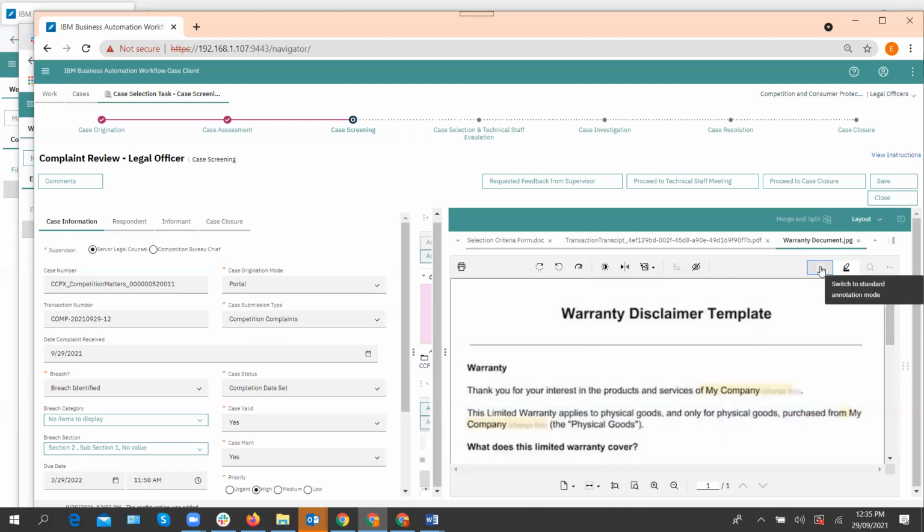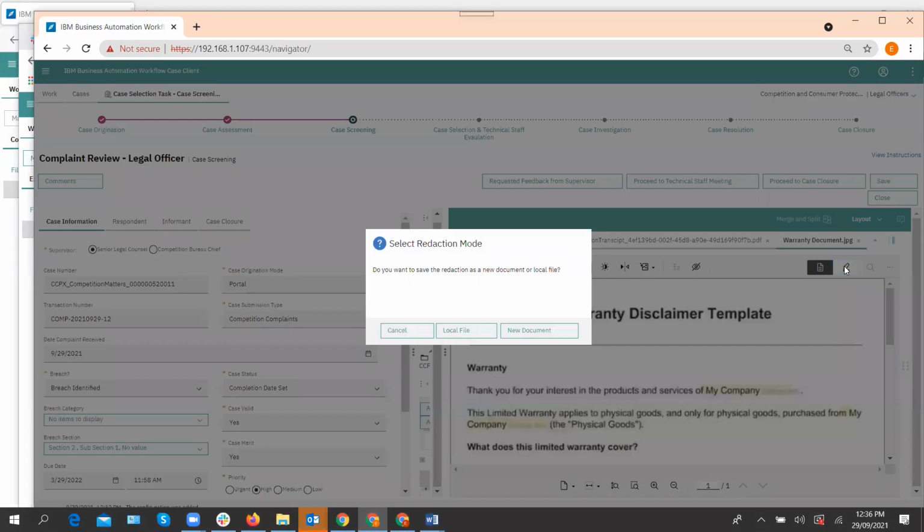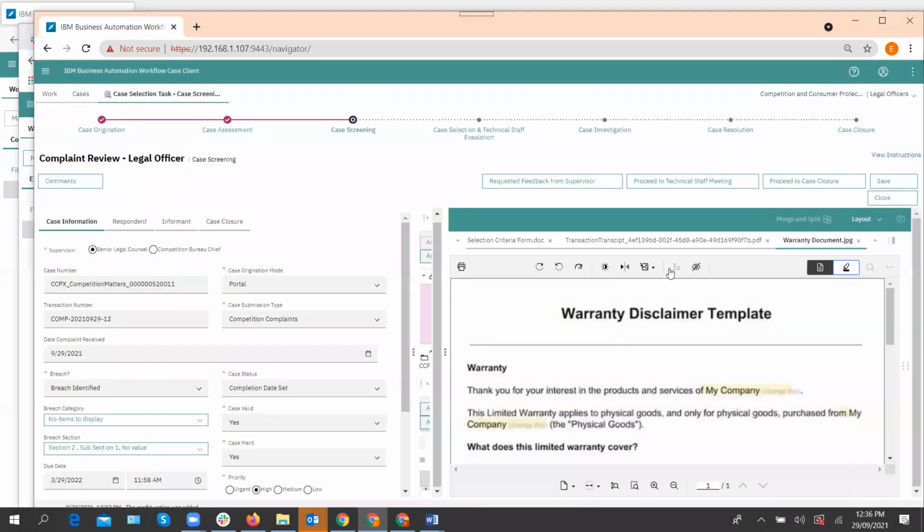I can switch to standard or annotation mode, right? And here I can save this to redact as a new document or local file. So you can actually go in here and do some redaction to this document, so that if you want to keep some aspects of the document redacted, you can do that by selecting redaction mode. So you have the ability to annotate and redact directly from within the system.